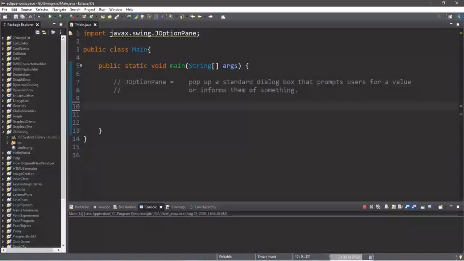Hey, I'm going to teach you guys about JOptionPane. This is a pop-up standard dialog box that prompts the user for a value or informs them of something. Before we begin, we'll need this import at the top, javax.swing.JOptionPane. There's a few variations of dialog boxes that we can create. Let's begin with a standard message that informs the user of something.